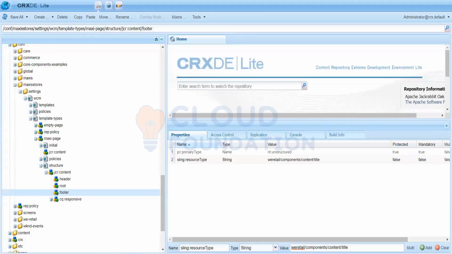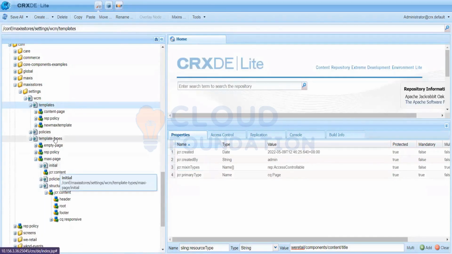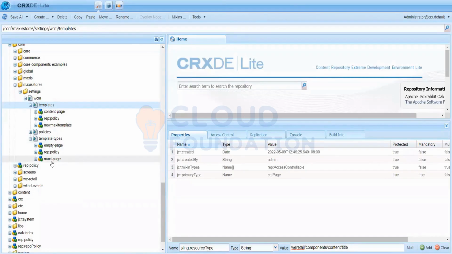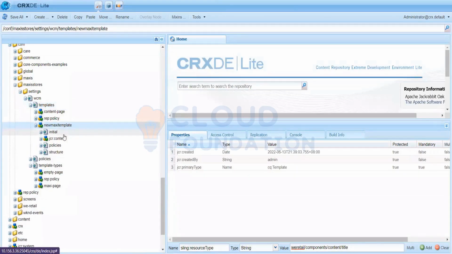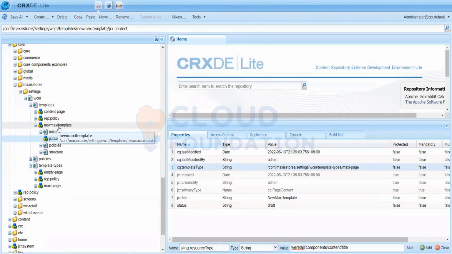What we did is that we created this new template type, and we also created a new Maxi template using this as my template type. If I go below this template and refresh, you can see my new Maxi template is created over here using this template type. If I go inside the JCR content, you will see that the template type is the Maxi store Maxi page template that we just created. Now, when we create pages, we can use this as my new template.